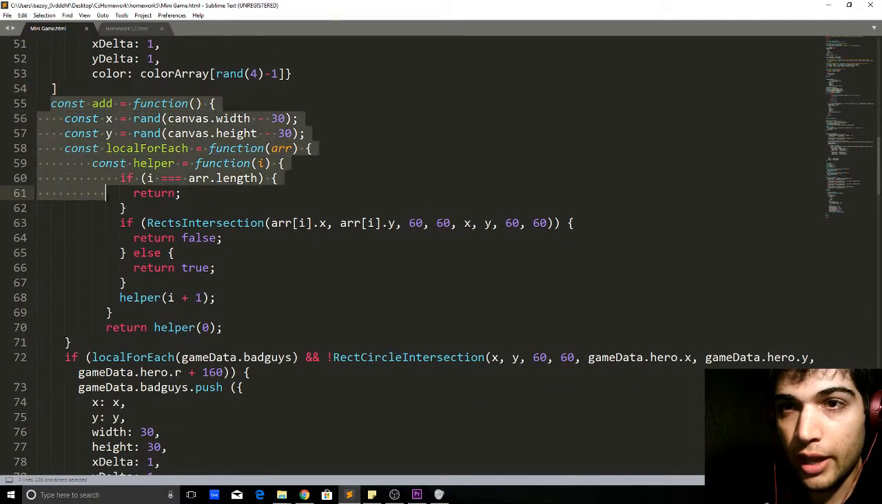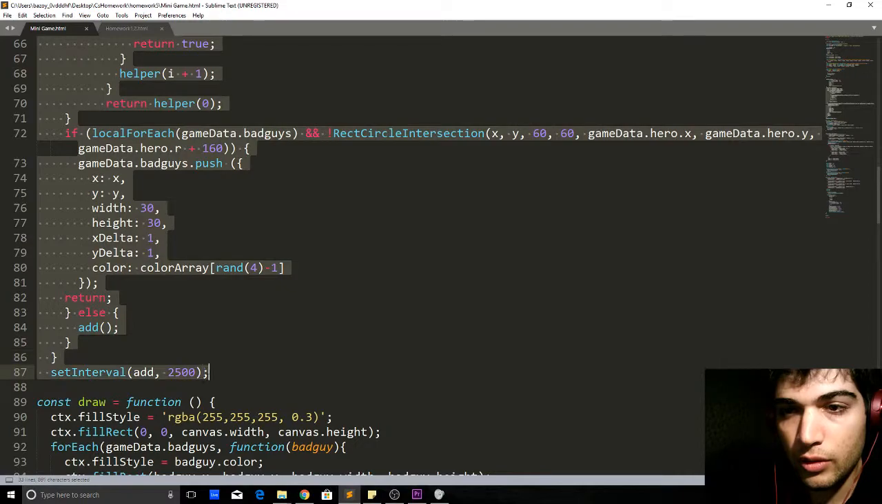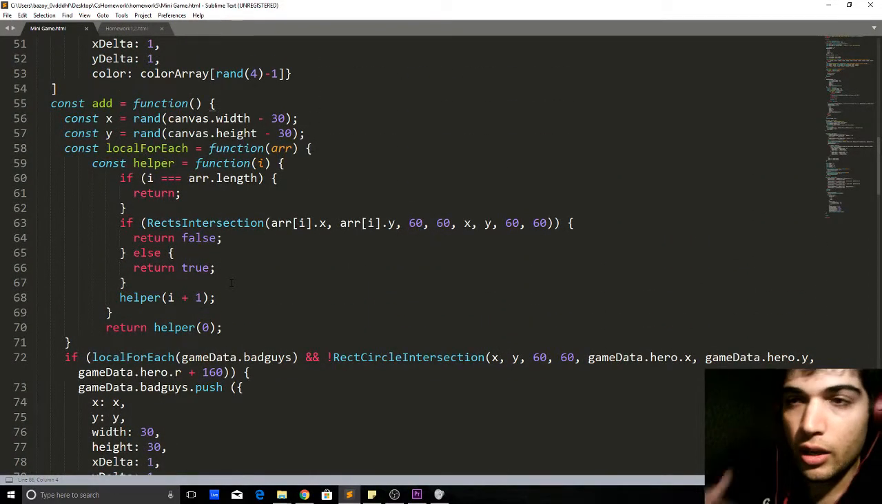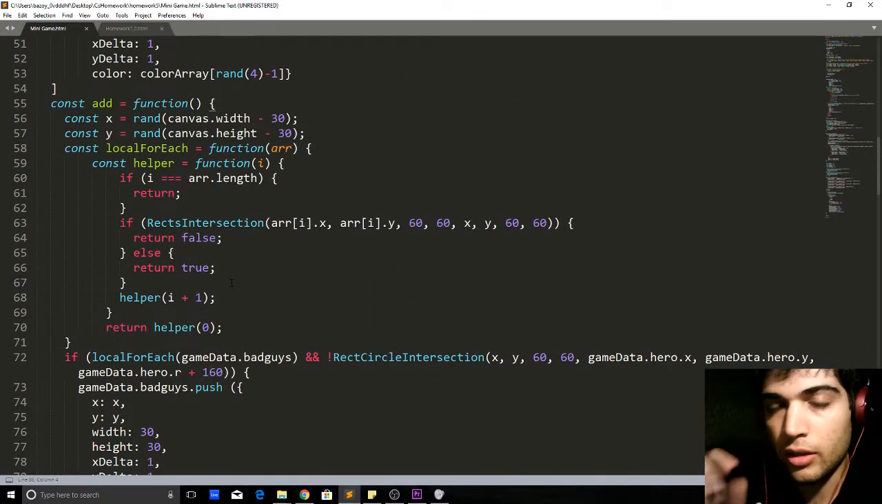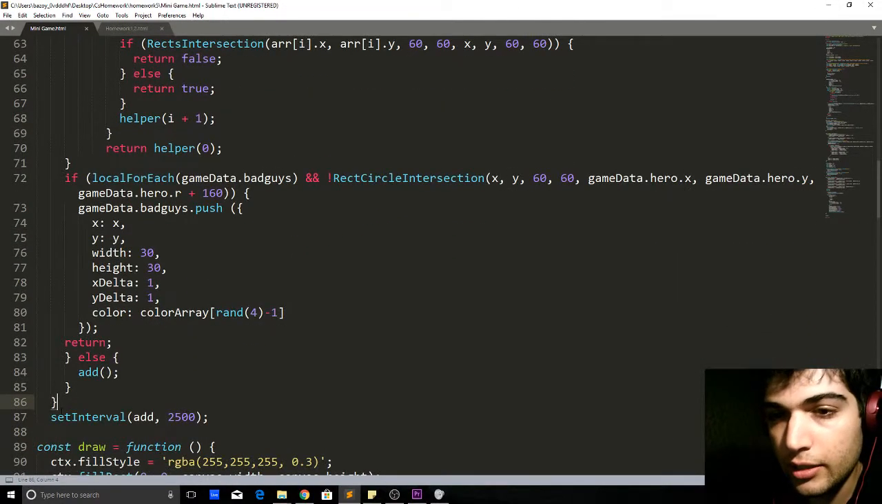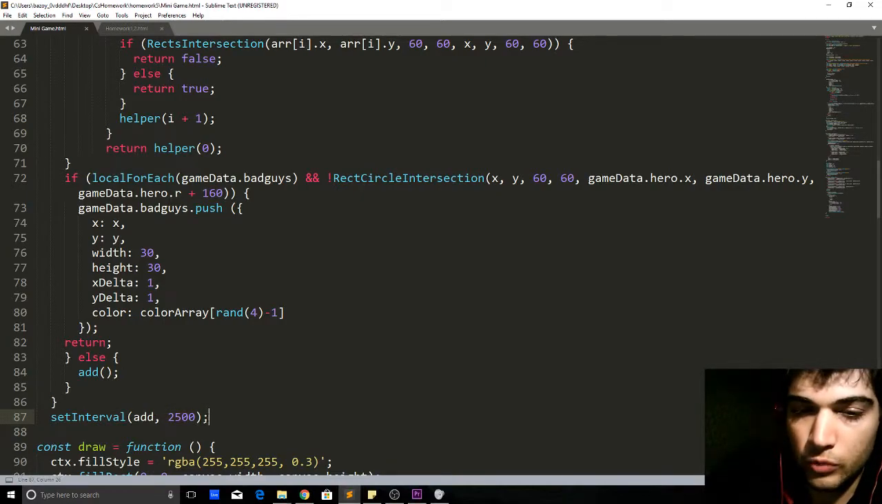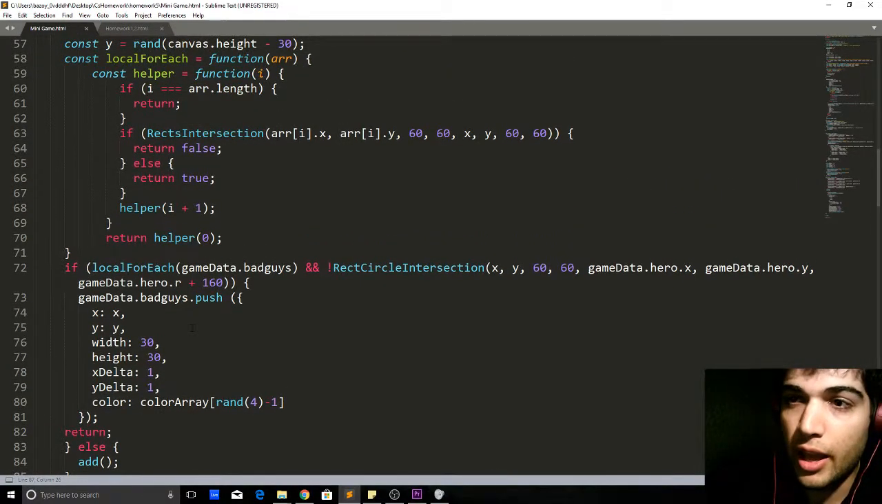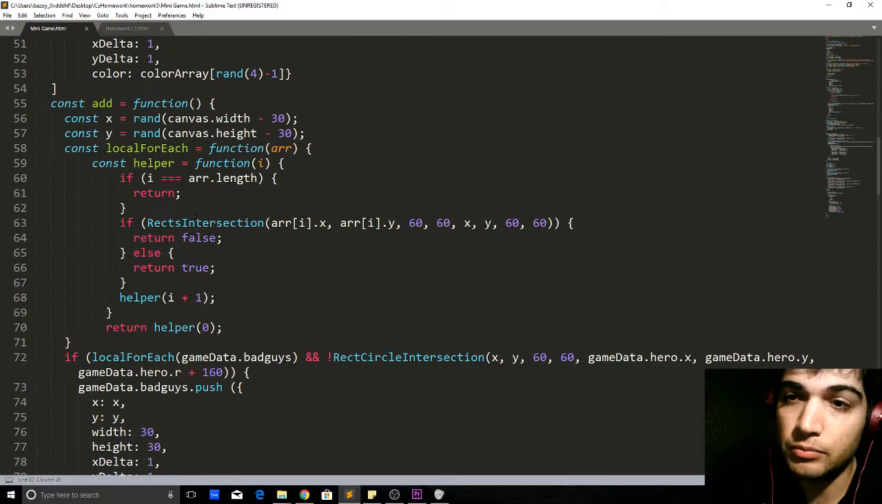Here in the const add function, what we do is we add the square every 2.5 seconds. I used a setInterval function here, which will call the function over and over every 2.5 seconds, 2500 milliseconds, and will not stop until our hero, the circle, hits any rectangles.